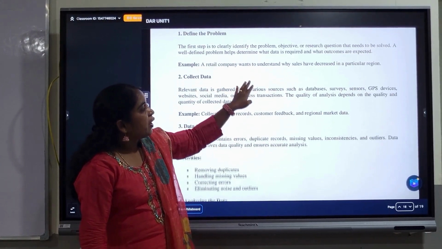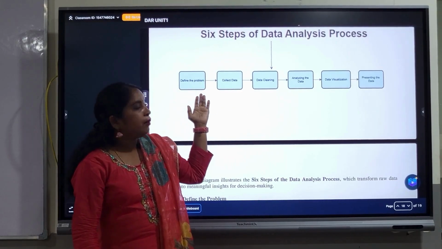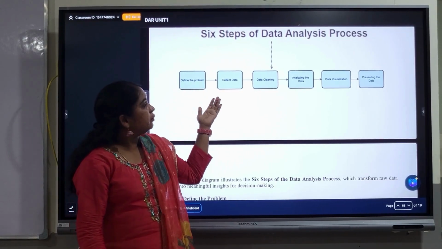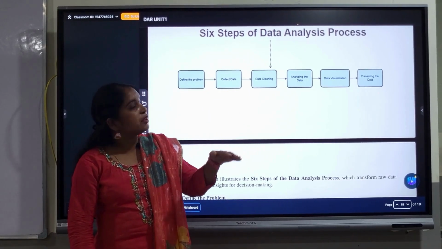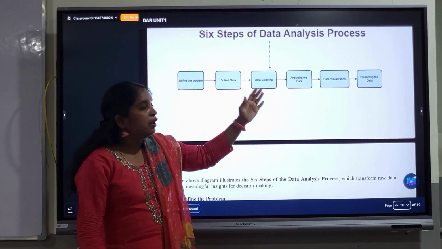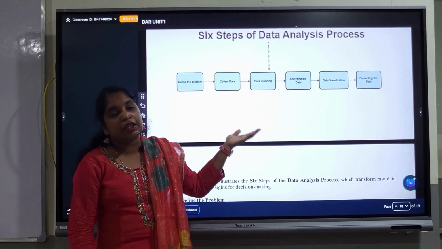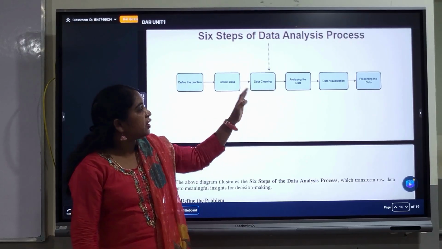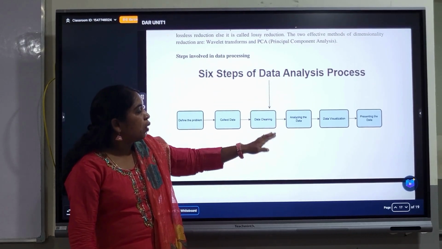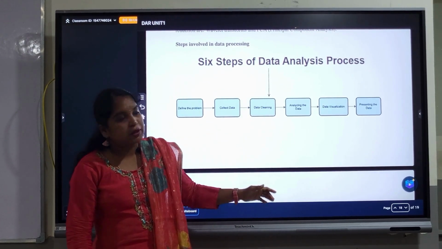Here we have 6 steps. Define the problem: first you identify the problem, then collect the data. Whatever sources are available, based on those sources, you should collect the data. The next step is data cleaning. After collecting the raw data, if there are any missing values, noisy data or inconsistencies, you can remove all the errors in that data. That process is data pre-processing.